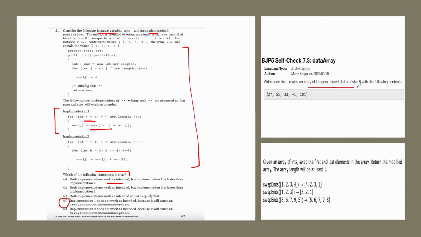And then here you have to create an array of integers named data of size 5 with the following content. So you're just going to say int square brackets data, and then you would open and close curly braces, and inside would go all the elements that they have listed on that line right there.